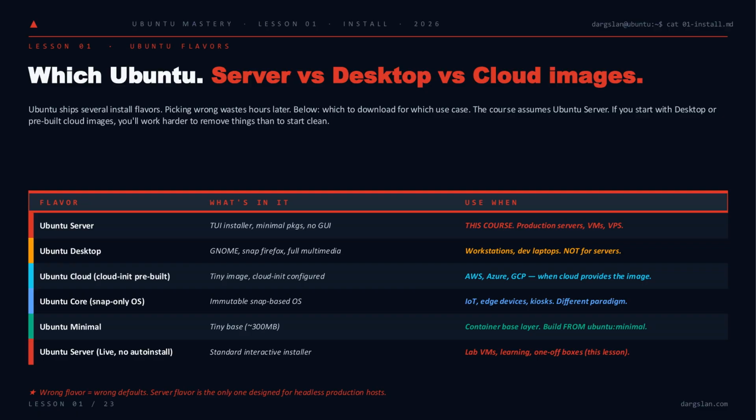Cloud images are great when AWS or Azure hands them to you. Core is its own immutable world for IoT, and minimal is really a container-based layer. Server is the only flavor designed headless from day 1. Start anywhere else, and you'll spend more time ripping things out than you would have spent installing clean.